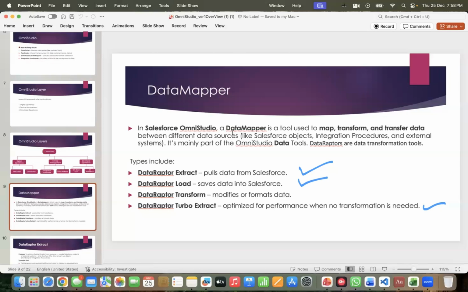Now coming to the data mapper transform. Data mapper transform is used for transforming your data. Suppose you want to convert some JSON data to XML data, in that case also we are using the data mapper transform. So that is not a single use case. There are so many other things for which we can use data mapper transform. Okay. Now today we will discuss only the data mapper extract. Sorry, data mapper turbo extract. So now we are going to our org and we will see what the data mapper turbo extract is.